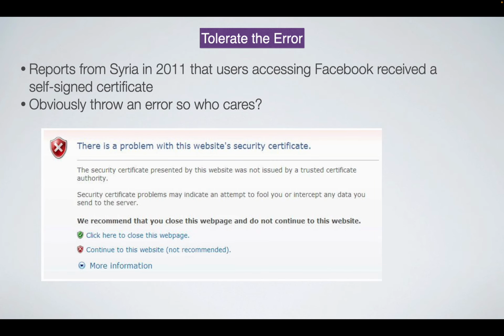So back in 2011, they would get an error message that looked like this. Okay? So it basically says there's a problem with the website security certificate, blah, blah, blah. You can click here to close this web page, or you could just continue to this web page by clicking here. All right? Now, pretend you're a user. You want to check Facebook. And so you go to Facebook. It's not working. You're looking at this error screen. What are you going to do?